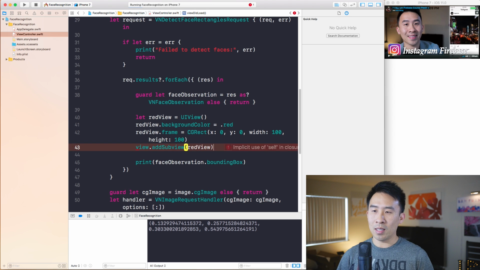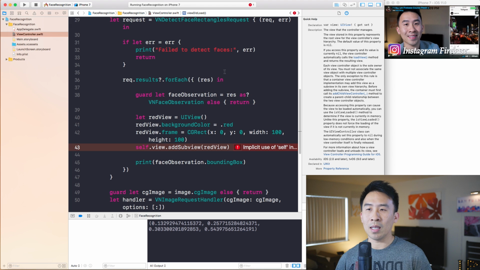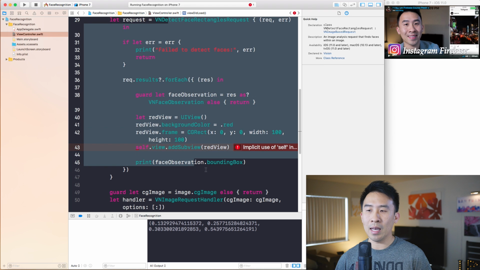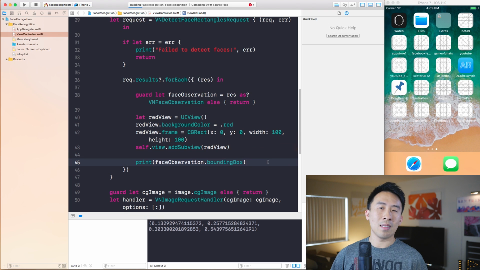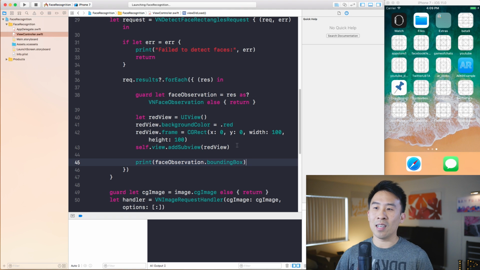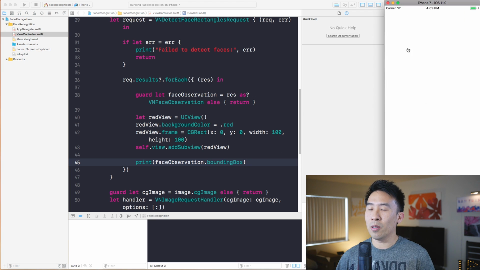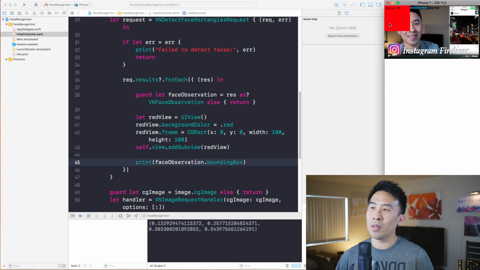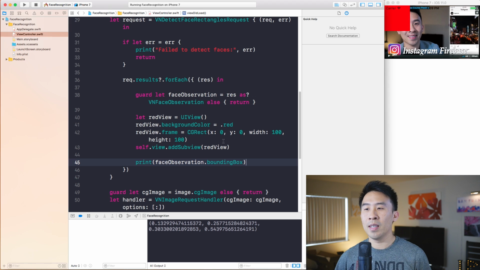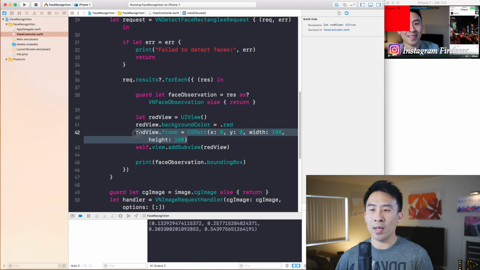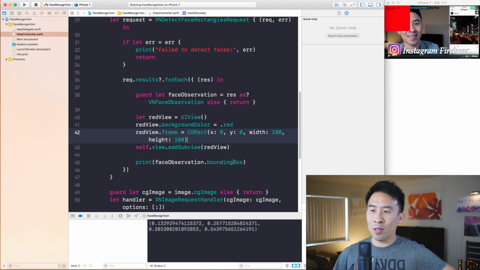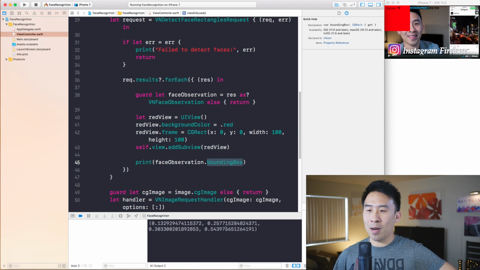You can try to build this, but I believe I need a self because this is an entire closure block. So let's try to run this now and see if we get anything at all inside of our view controller. Okay, so it's loading, launching, attempting the face detection request, and we get this red view on the top left due to this frame setting right here. Okay, so time to use this bounding box property.